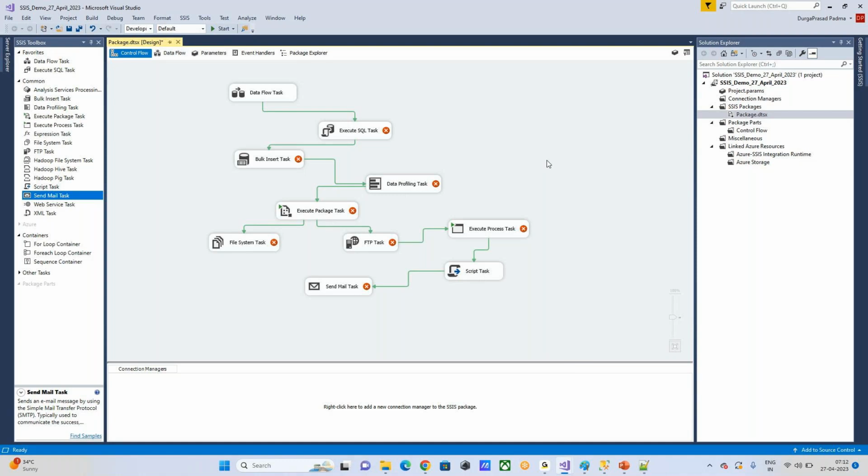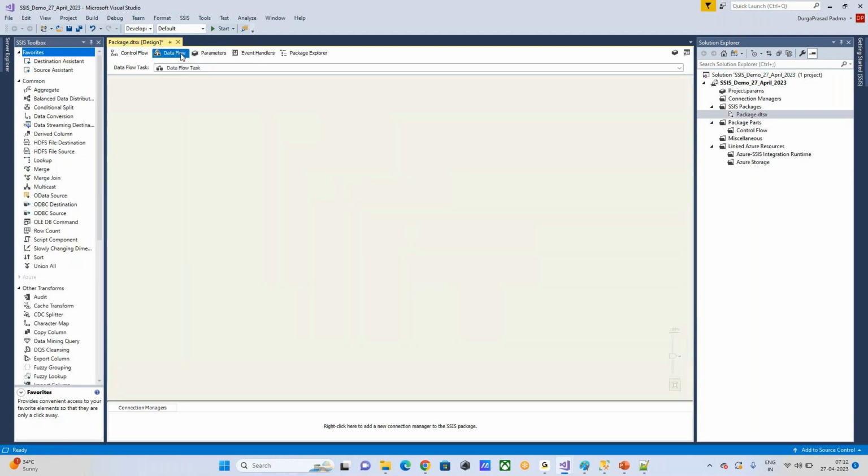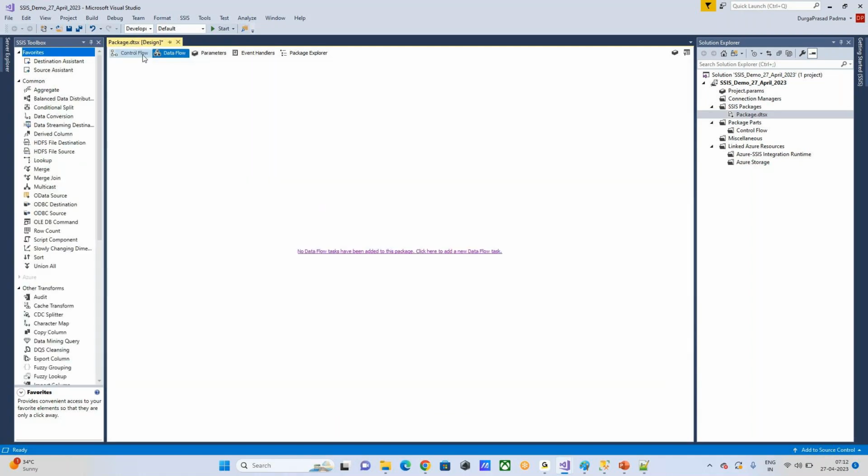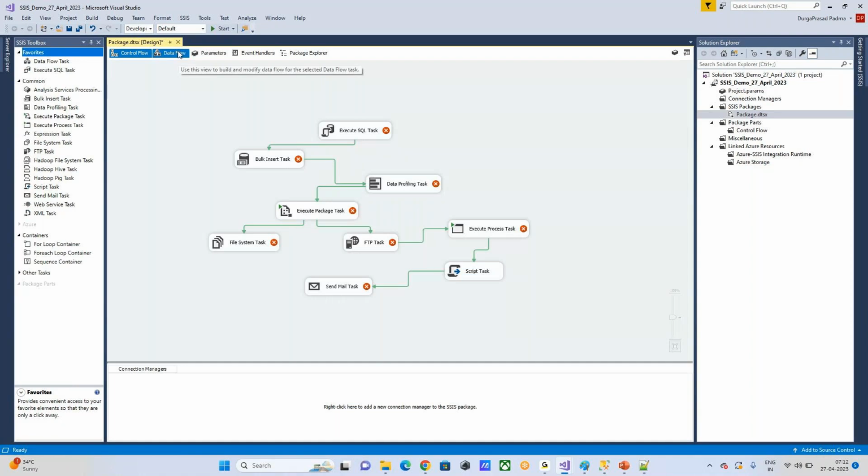Okay, and now the data flow. Here we have the data flow. Let me remove this so that you will understand. So the core element is the data flow, and the control flow is also having the data flow.